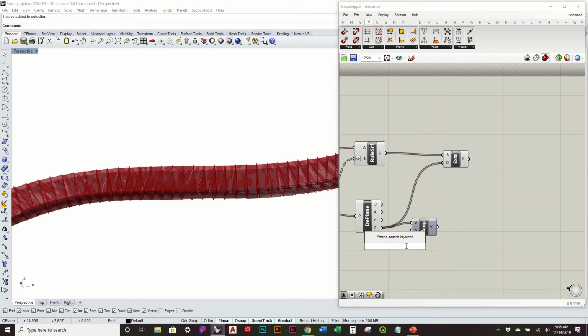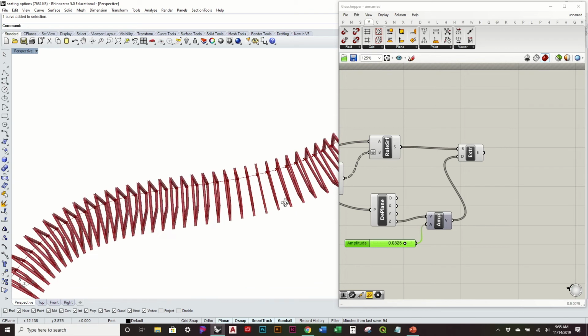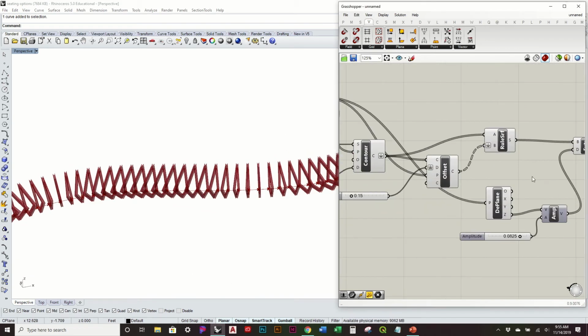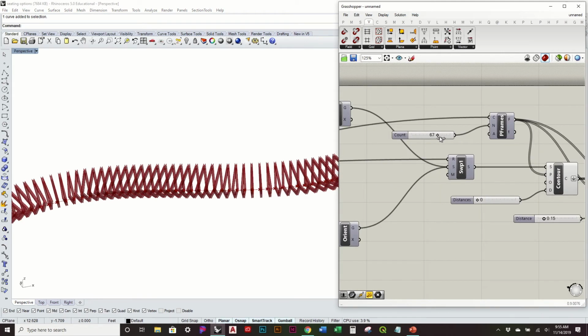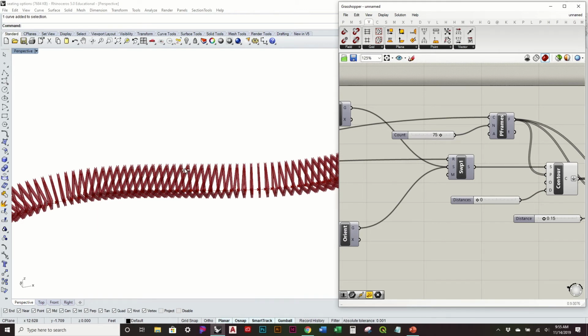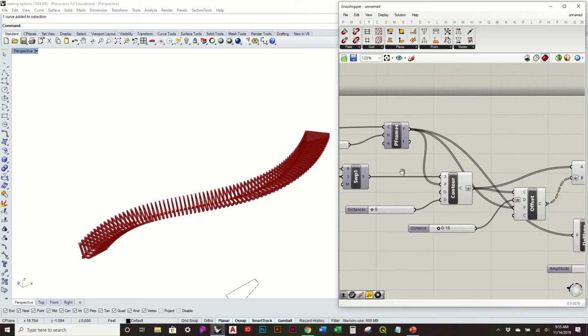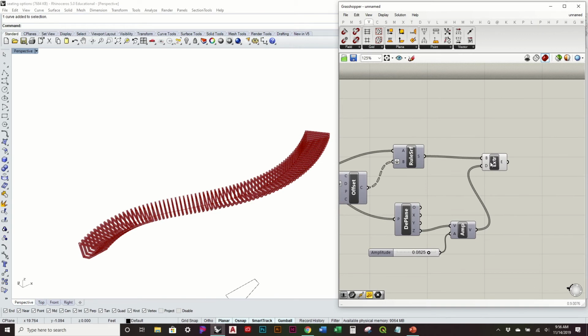So let's start with something like 0.0825 to represent 1 inch. Right, so that's what it looks like if those are all an inch thick. I can add more to these, so it's a little more dense. So that's looking cool.